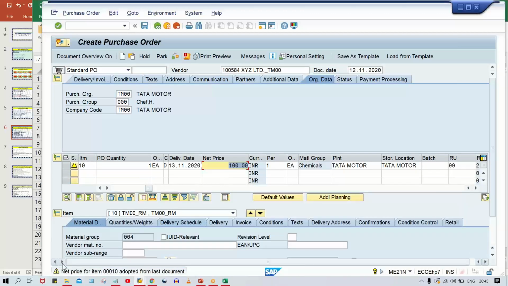Now, what is happening here? Look, there is a warning message about the price of the item, item number 10, adopted from last document. It means whatever the price is in the last document, the system automatically adopts the price from the last PO. If you want to keep the same, you can keep it, or if you want to change, you can change it. I have to change because we have to test how the moving average price is getting calculated.